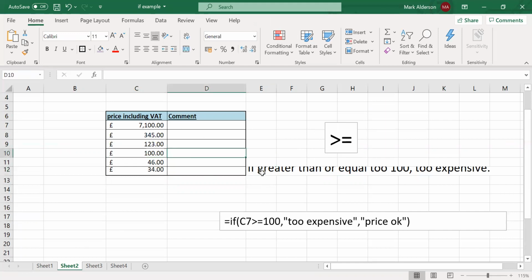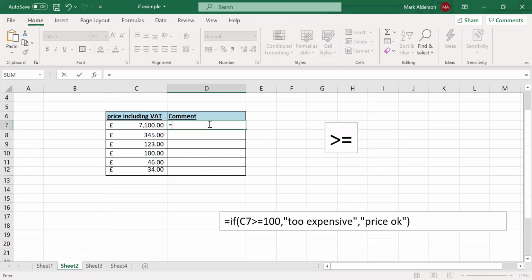I wonder what this was saying here. I've left an old note that I don't need. So this time, equals IF, open bracket, same as usual. The logical test is if this cell here is greater than or equal to 100. That's my logical test done. So I'll put the comma in.